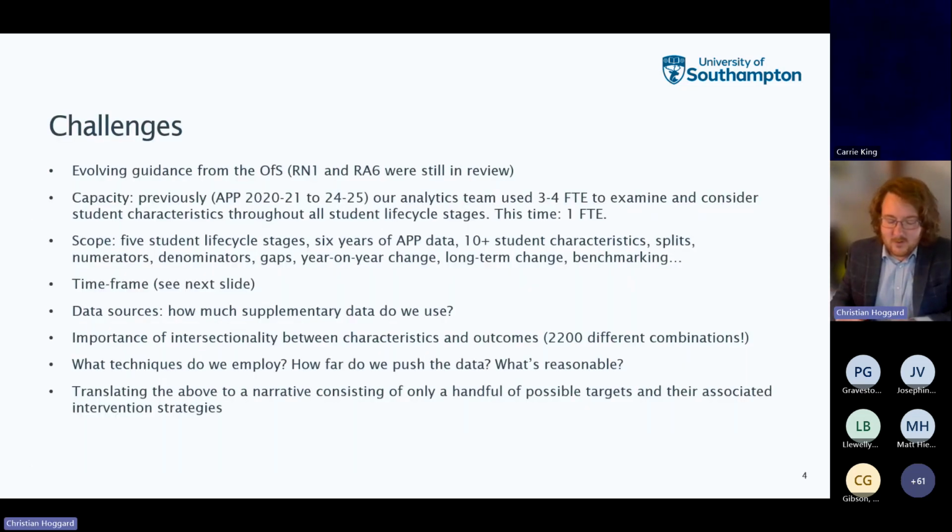Going into wave one, I'm sure we'll hear this from the other speakers today, we were in an evolving space. We had our M1 and RA6, which was still in review. We were getting guidance every other week, or trying to get more guidance every other week. As a team, when we devised the previous iteration of the APP, we had significantly more FTE involved in the process. So we had individuals focusing on specific populations, specific student outcomes. This time it was just myself, really. But that's just due to the constraints and needs of the university more generally.